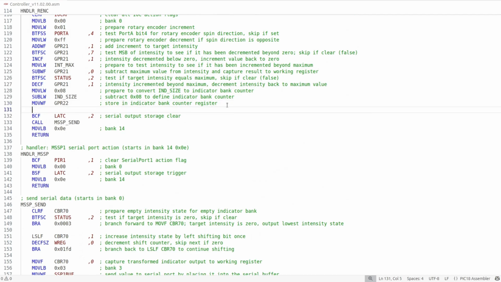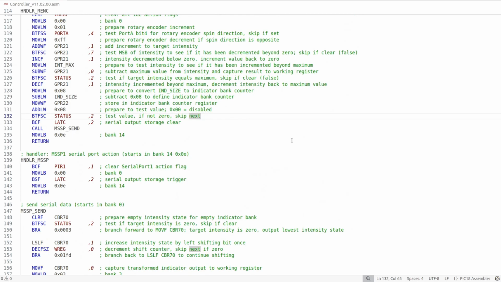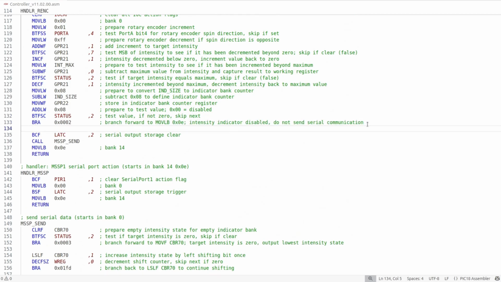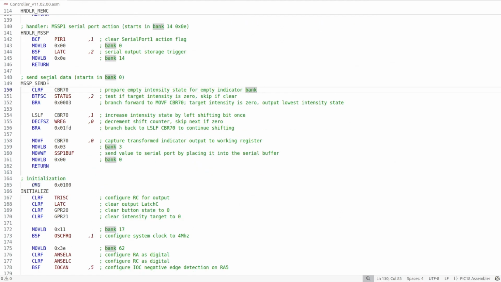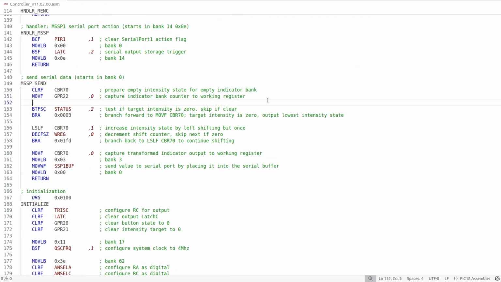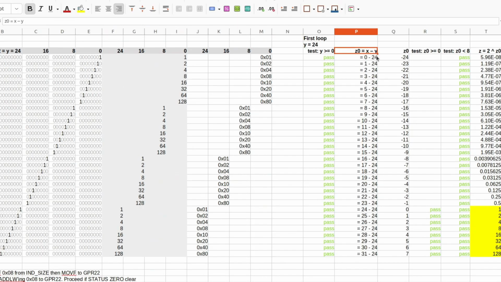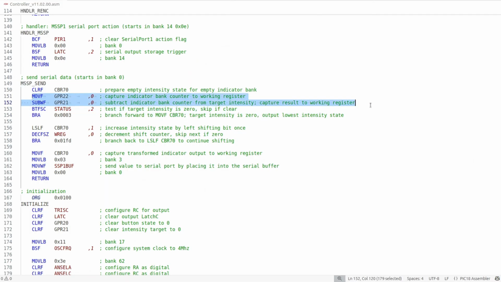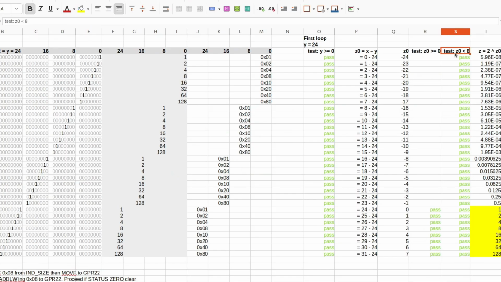So to test that, we're going to temporarily add 8 to our indicator bank counter and test if it equals 0. In the case that it does, we'll branch forward 2 lines and skip the send subroutine entirely. Now in the case that it doesn't, we are going to go into the send subroutine. So after preparing an empty intensity state, we can then immediately make this calculation. And these 2 lines do exactly that. Then we test the result. And if the target intensity is within the current indicator bank, we're going to skip this line and start processing. But we can't start the shifting yet because we have to perform this test. Z0 is less than 8.